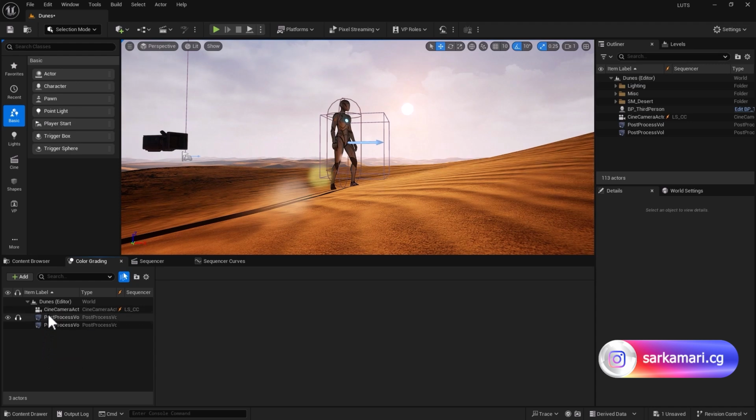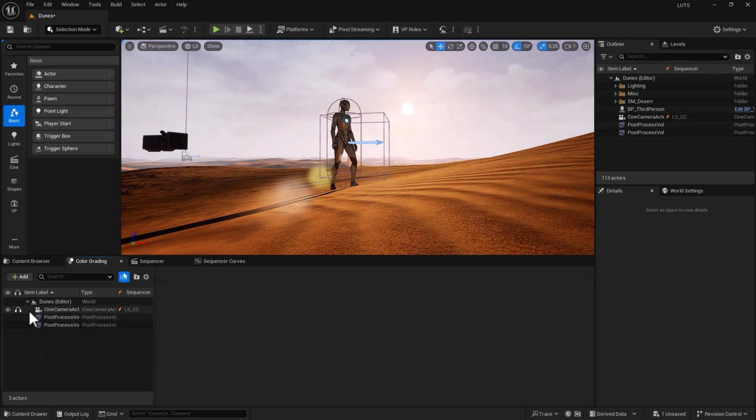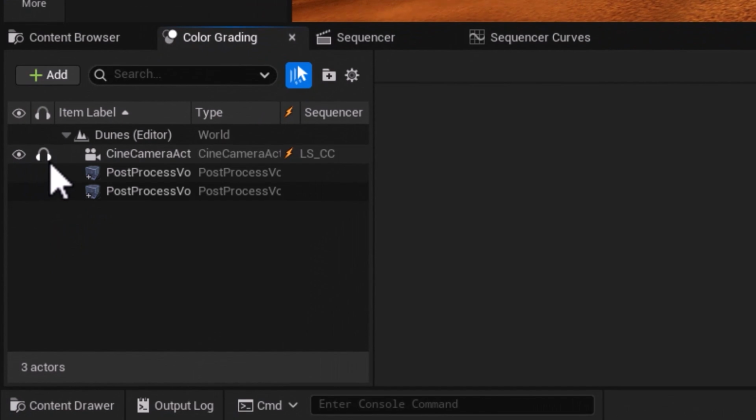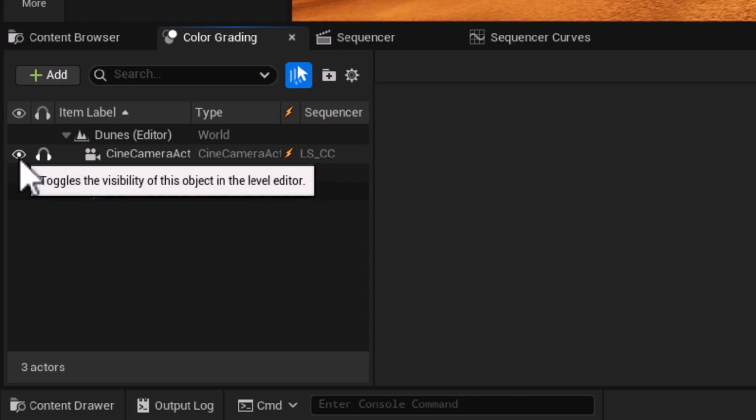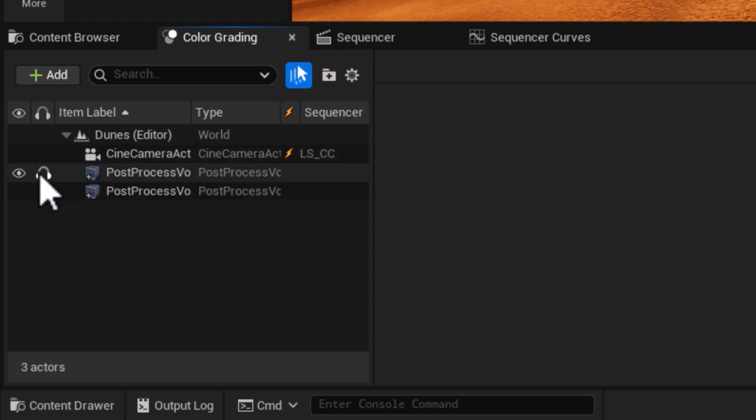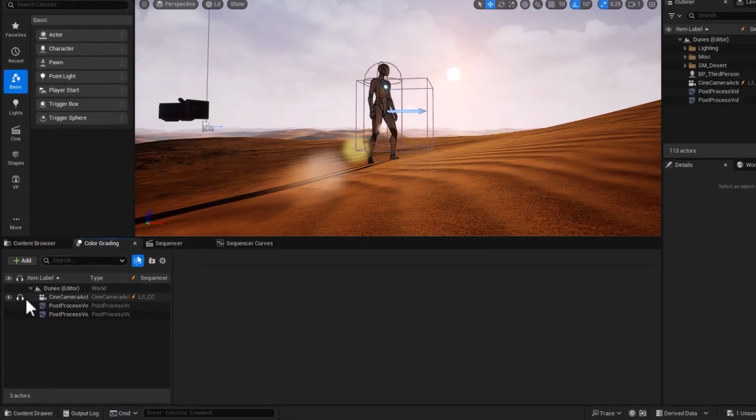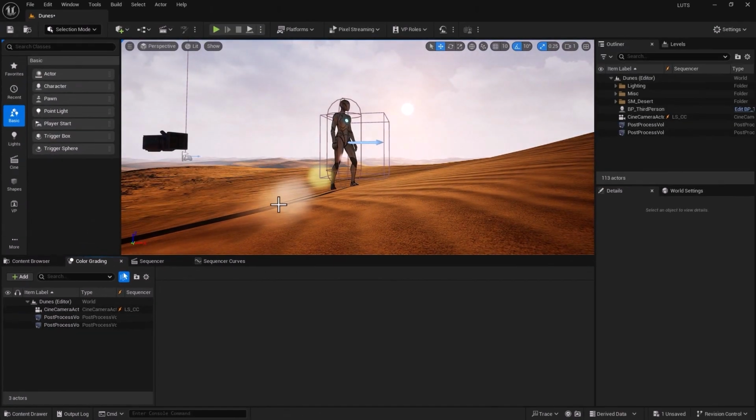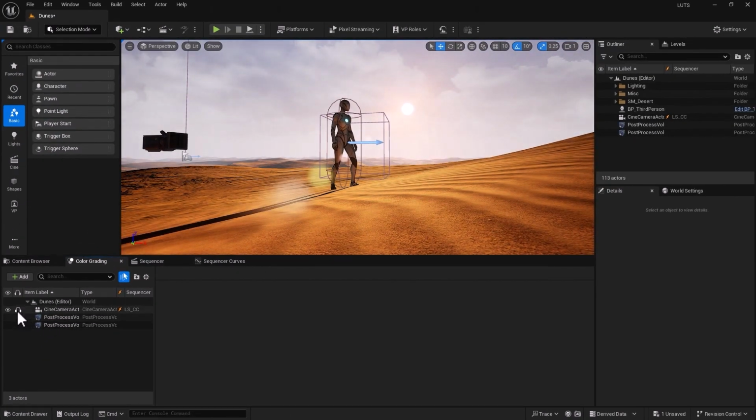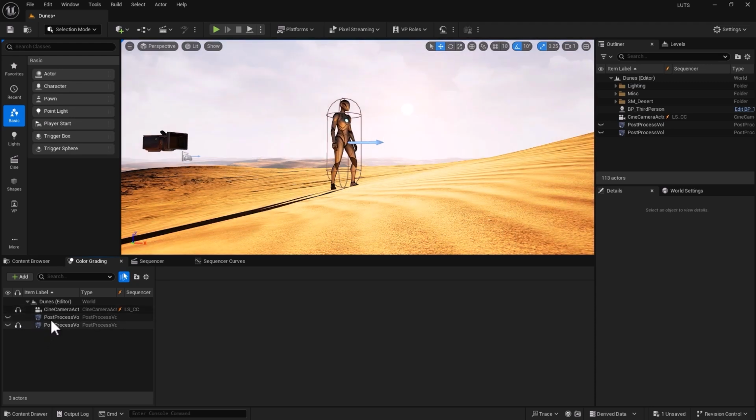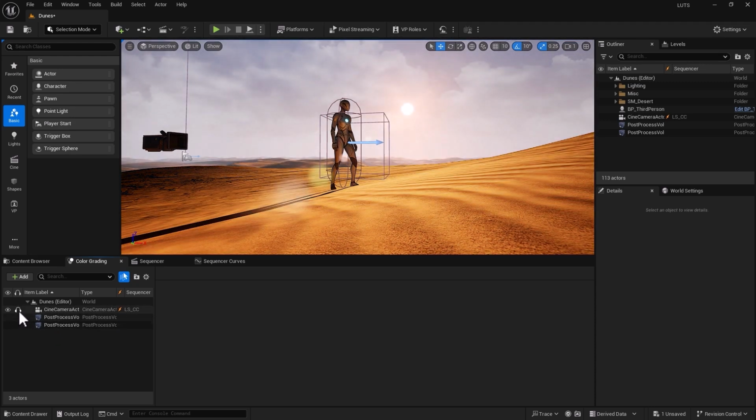If I hover my mouse over any of these actors, you also get two icons. One toggles the visibility. I'm making the cine camera actor on my sequencer invisible, and the other one is to solo that. So I can solo cine camera actor and it's going to deactivate my post-processing. So have a look. This bloom, this lens flare comes from my post-processor. If I click, it deactivates it as well. So this is the mute and visibility right next to them.